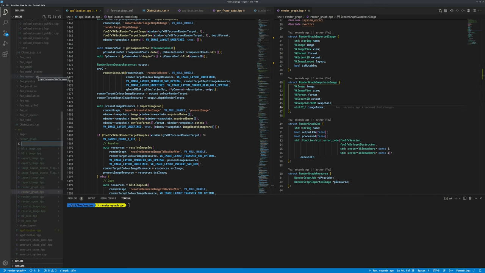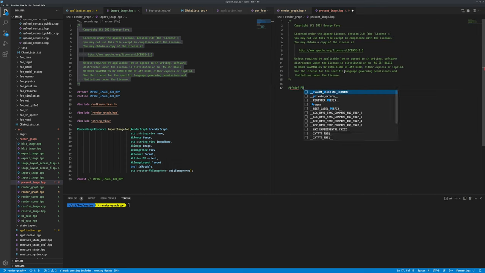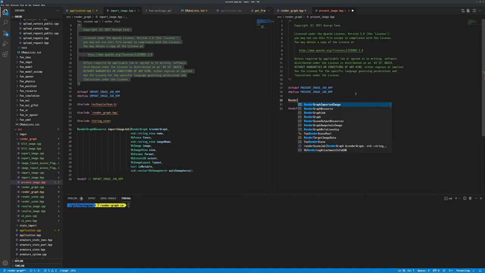So let's see if I can get that in here. Let's see if I can copy some of this stuff from here. Okay, I need two parts. Right now, I still need to be able to import. Eventually, I'm going to change it so that I don't necessarily have to declare it up front, but I'm not quite there yet. Maybe I'll always have it. I don't know. Anyways, the render graph resource.